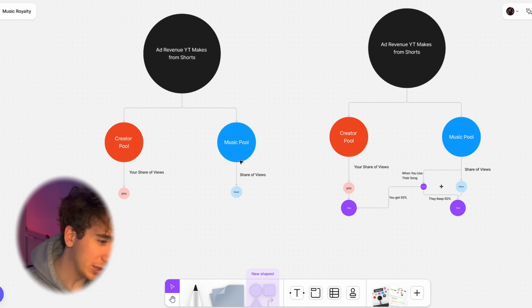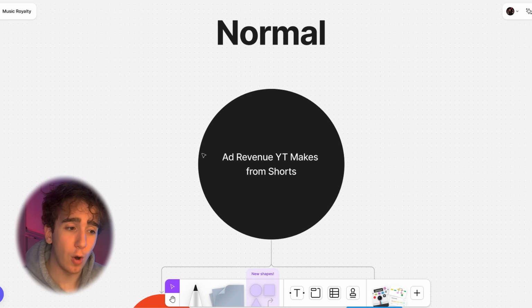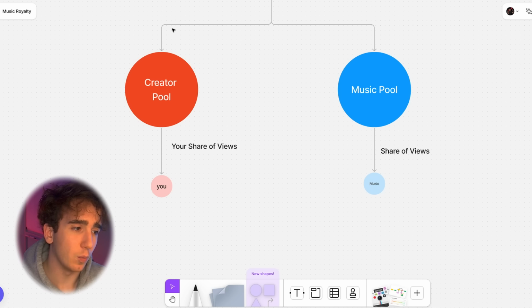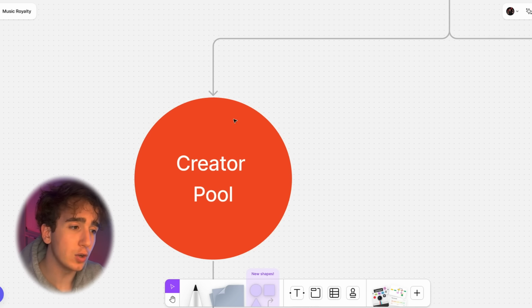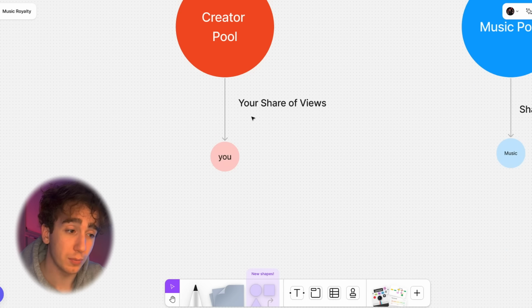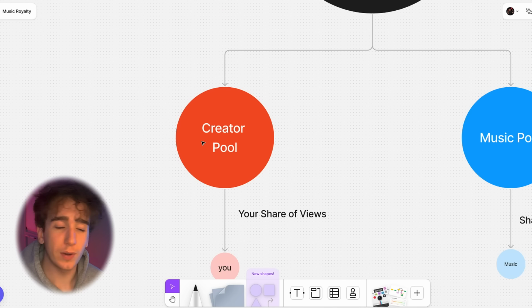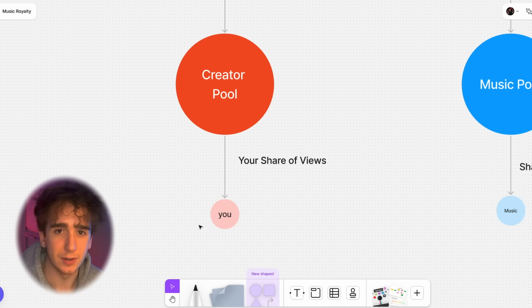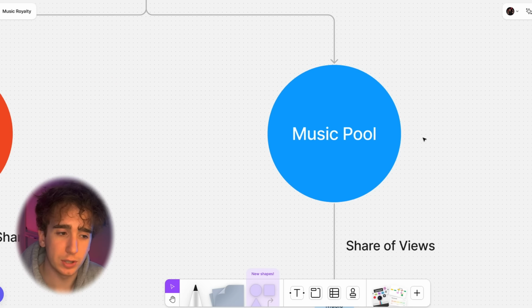Now, I've added in a lovely graph here to explain this, but normally you take all the ad revenue that YouTube Shorts makes, and then one pool gets made for creators and one pool is made for musicians. Then the amount of money you make is based on your share of views from the entire creator pool. So if the entire creator pool was $10 billion and you got half those views, then you would get $5 billion. And then on the other side, with the music pool, it's basically the same thing.